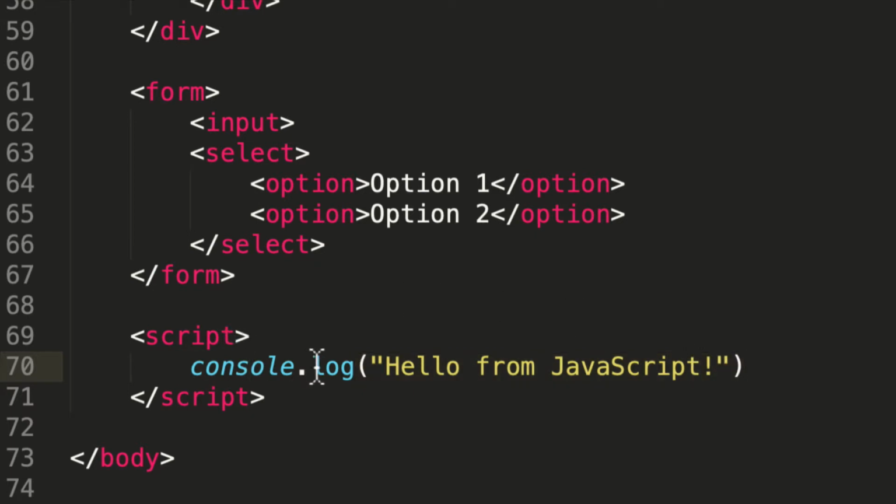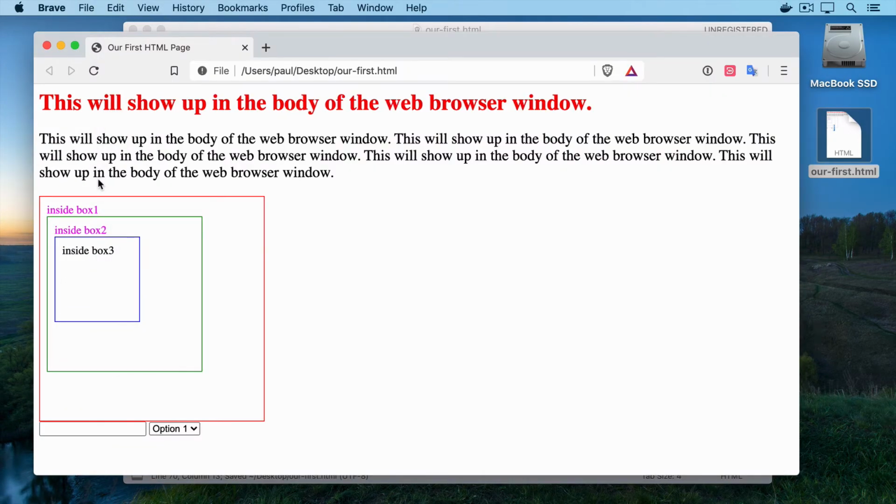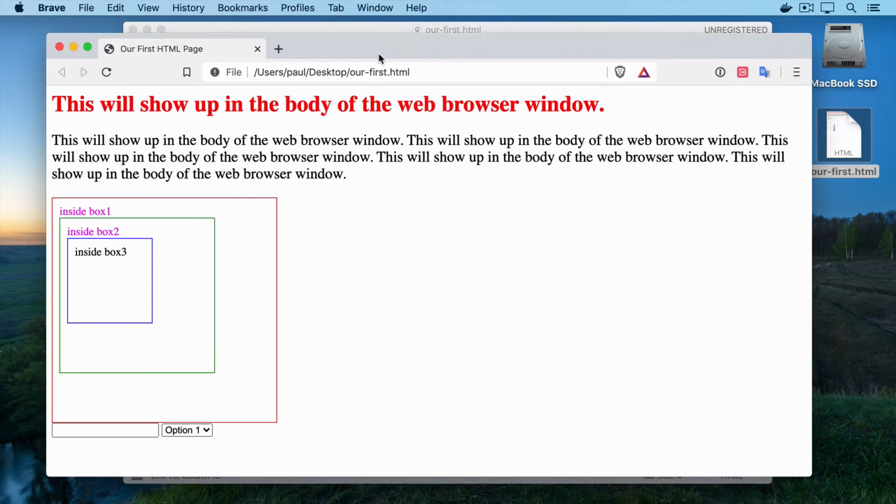So that's what a console log looks like. Let's zoom out. I'm going to save, go back to the browser and hit Command R, and we don't see anything. It's kind of invisible. It's almost like completely secret. We didn't hear it. If we were a normal user on this web page, we wouldn't see that.